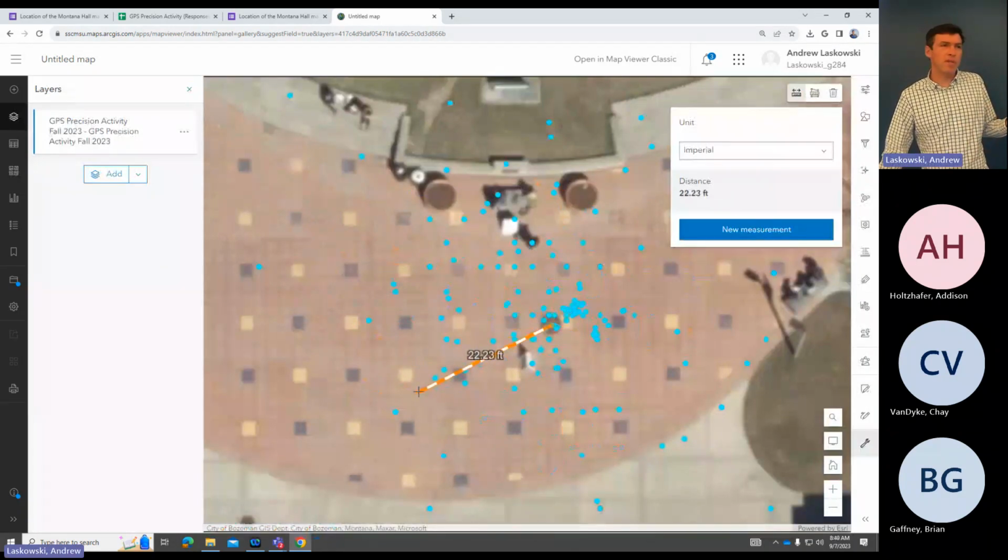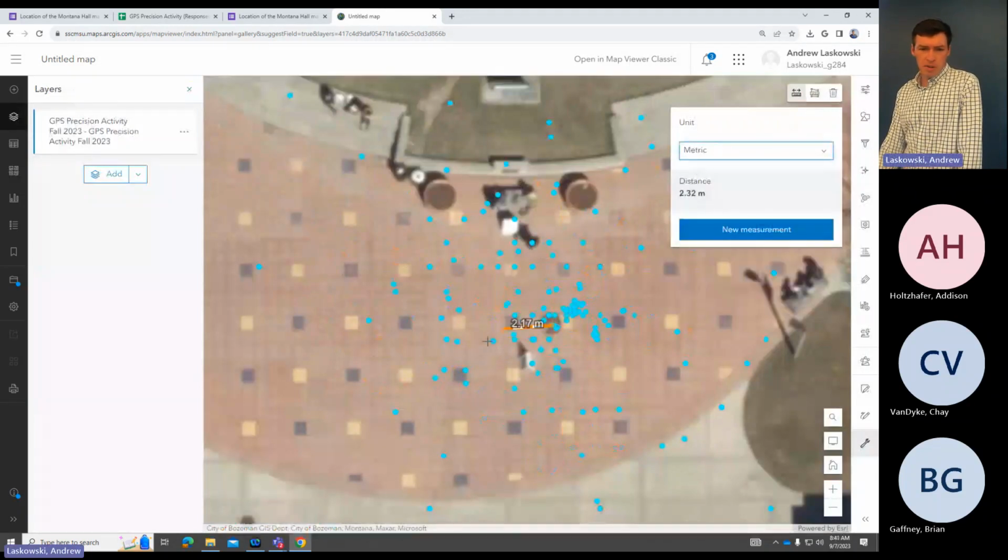That corresponds to about 20 feet. So you could be 20 feet west or 20 feet east of the true location with a kind of consumer grade GPS device on your phone. Do that in meters. Now it's about 6 or 7 meters. Seems about right.